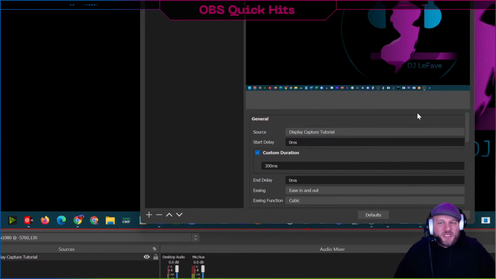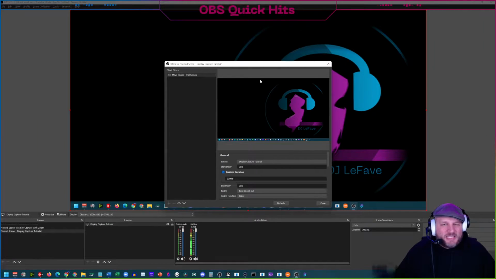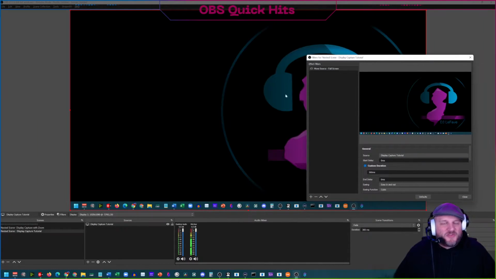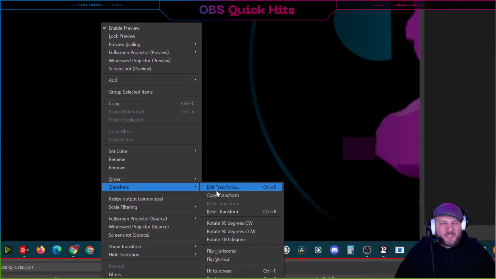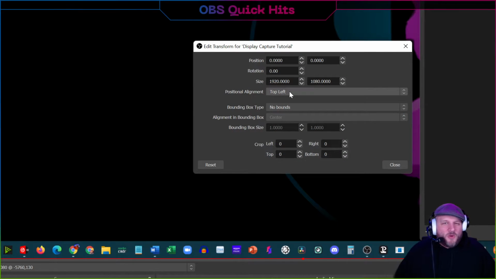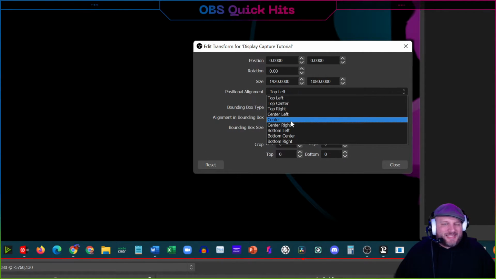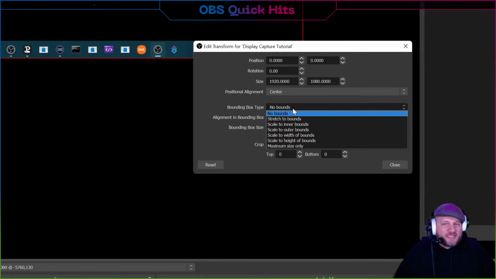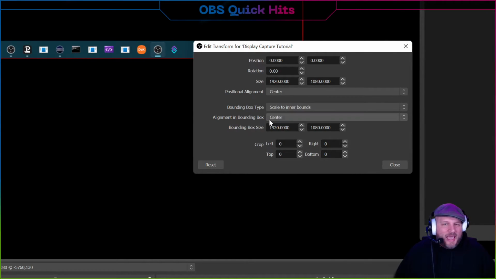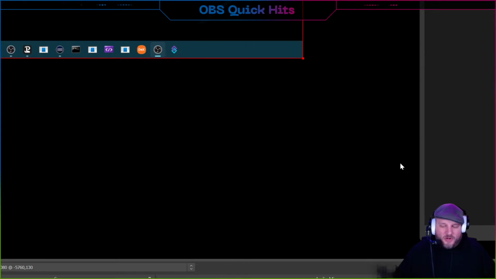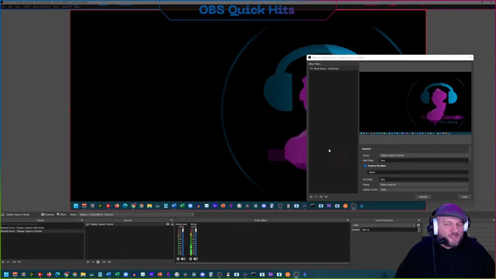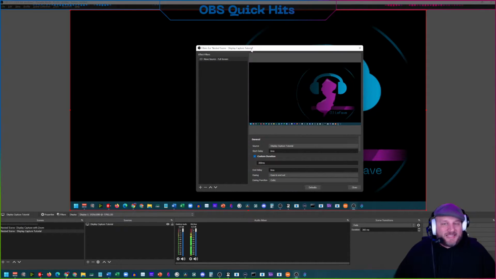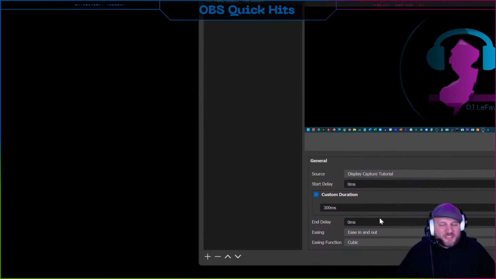Now, the first thing we have to do before we get into creating some of the things with this filter, I want you to go onto the source itself, right click, and go into transform. This is a little maintenance beforehand. Edit transform. We're going to make this positional alignment center, and we are going to say scale to inner bounds, and everything else here stays the same. We're going to close that, zoom back out, and place this right smack in the middle of the screen. Okay. Cool.